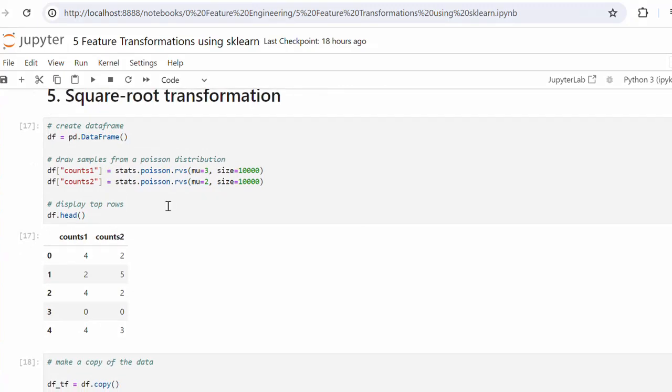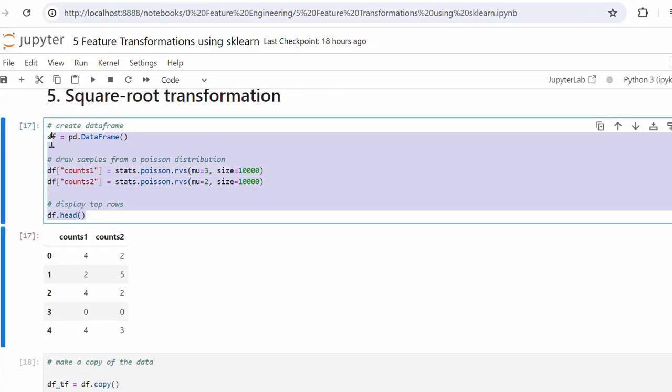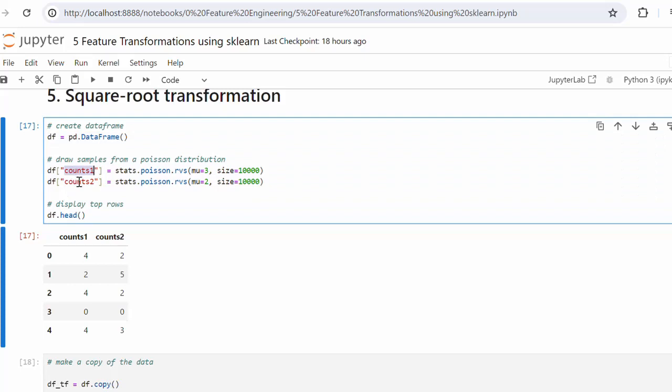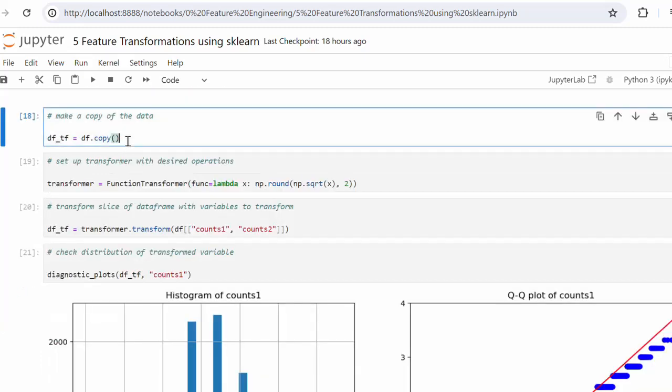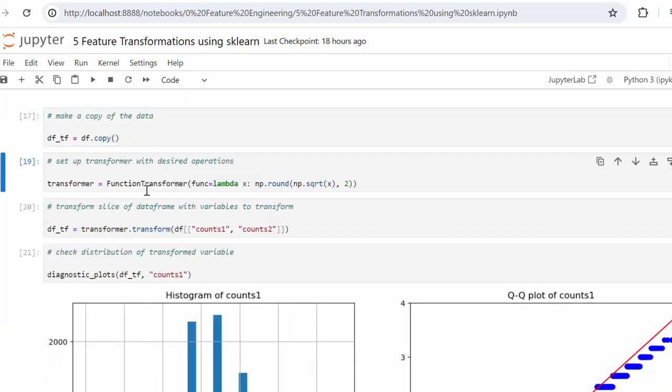transformation. For the square root transformation, we have created the data frame here of count 1 and count 2 of this size, right? So we have two columns and these many rows here. You can see the data here. We have printed the data. We have displayed the top 5 rows here. Then I have taken the copy of the data frame and am performing the function transformation. Nothing different. It's absolutely the same.